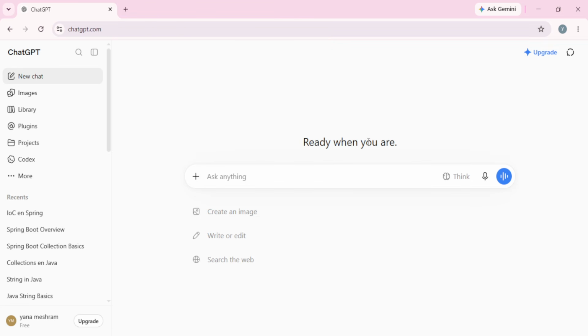Now take a moment to familiarize yourself with the chat interface. It's pretty straightforward. You'll see a big text box where you can type your questions or requests. This is the heart of how you'll interact with ChatGPT. Once you're logged in and ready, click into that chat box and type "Create a YouTube thumbnail."